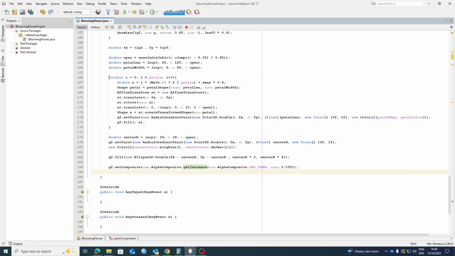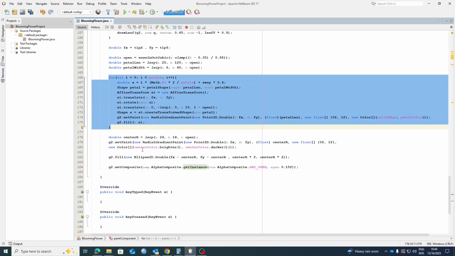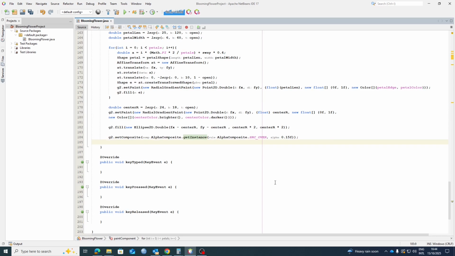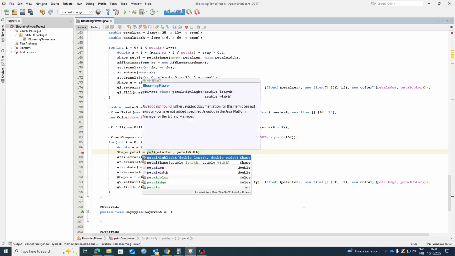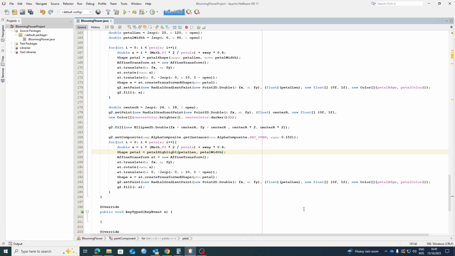Now let's add a soft highlight layer to our petals. To do this, we'll reuse the same loop we created earlier for drawing the petals. Go ahead and copy the entire petal drawing loop from above. Once it's pasted, we'll make a few small but important changes. First, replace the method call petalShape with petalHighlight.